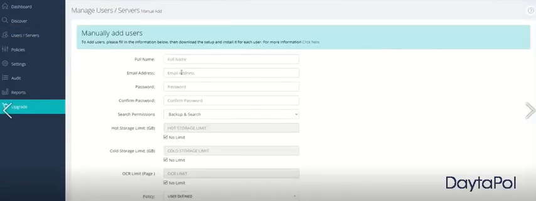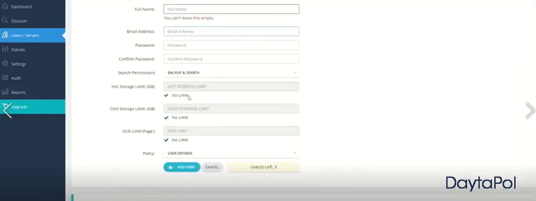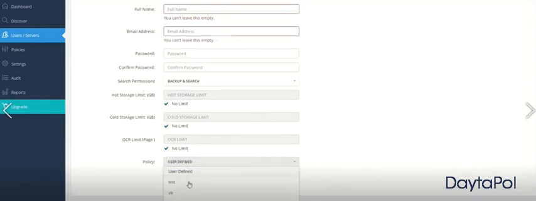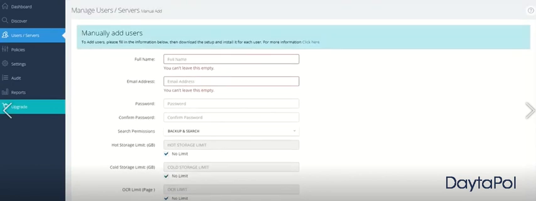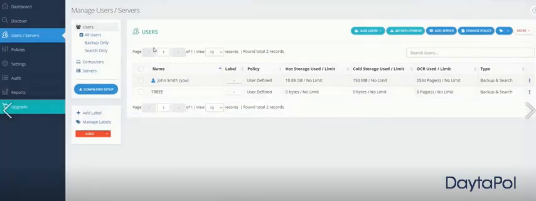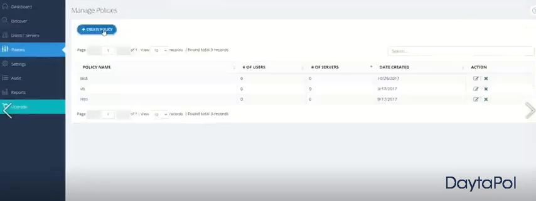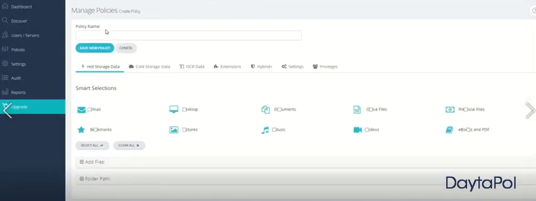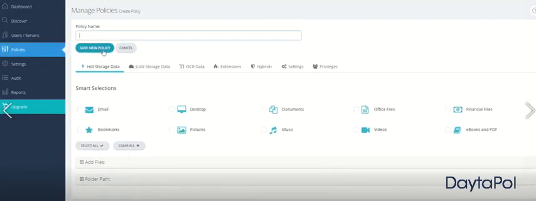So you can type the full name, an email address, password, a storage limit, hot or cold, and an OCR limit. And you can also specify a policy. So from here you can add the user. You can also add deployments or add any server you want. And let's go to see the policies. You click here to create a policy. And you can add the policy name. You can save your new policy from here.